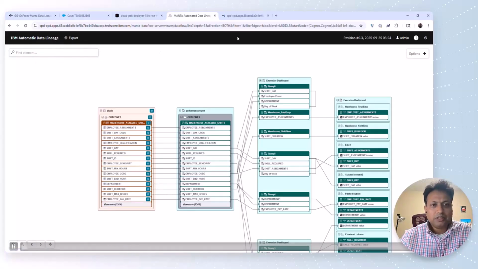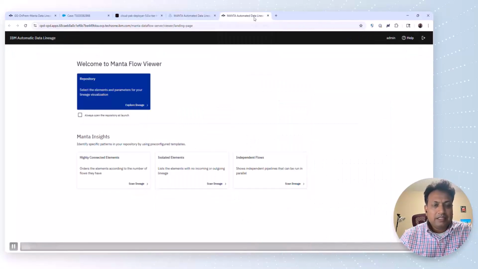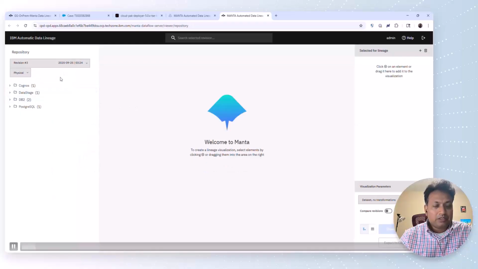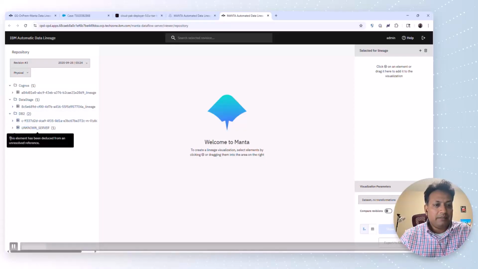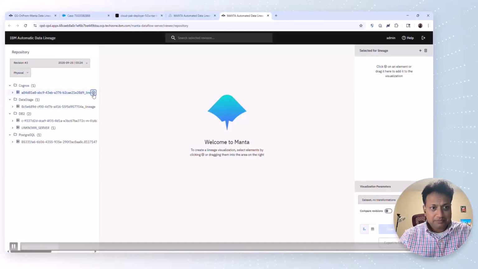So you just open a new tab here and then it will open a MANTA Flow viewer where you can click. So here you will see all the technologies that are involved in this project. So this is Cognos, then DataStage, and then DB2, and then the Postgres SQL. So you can pick and choose right here. So let's select and add these assets for the lineage purpose.